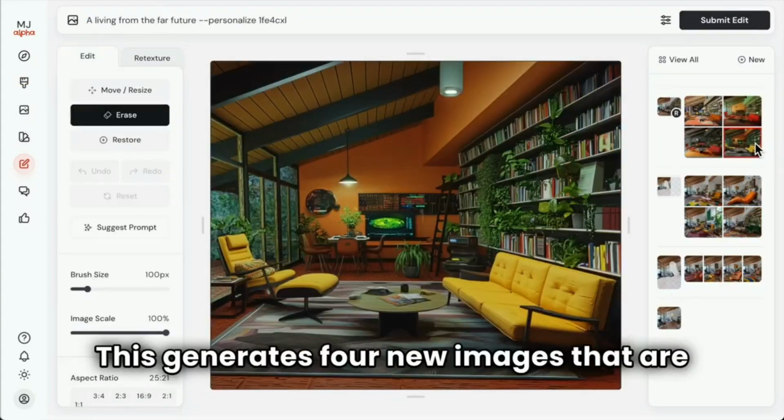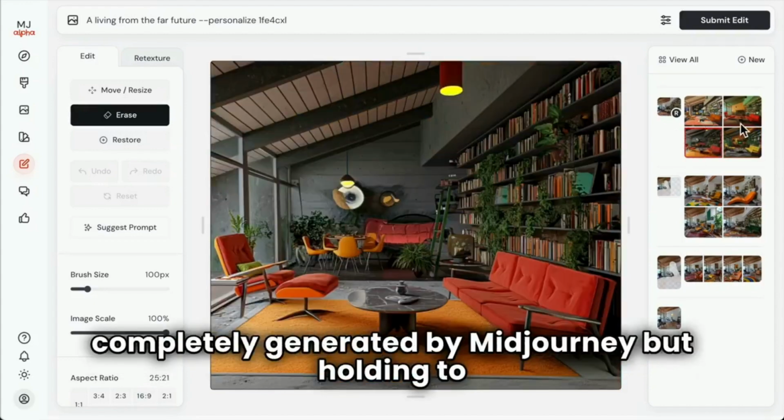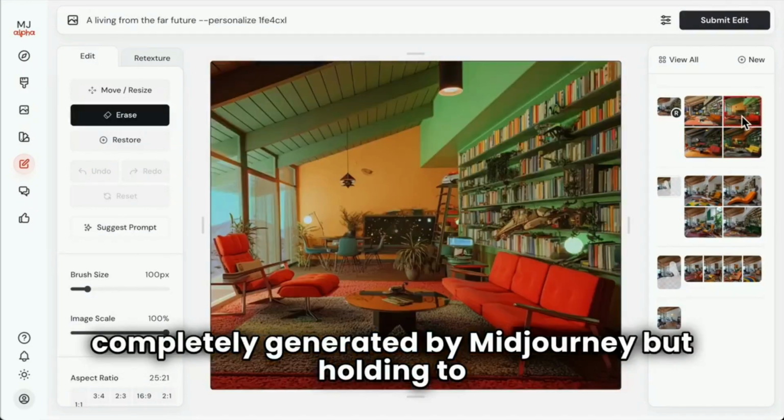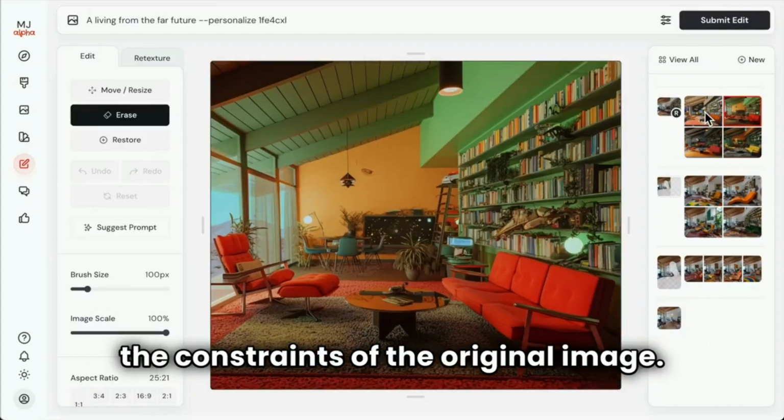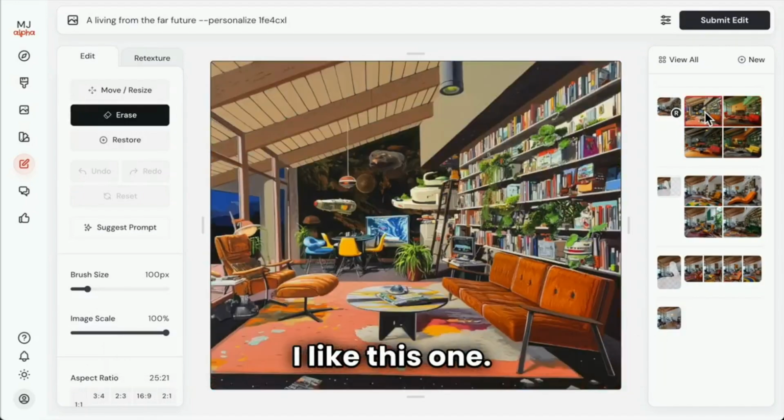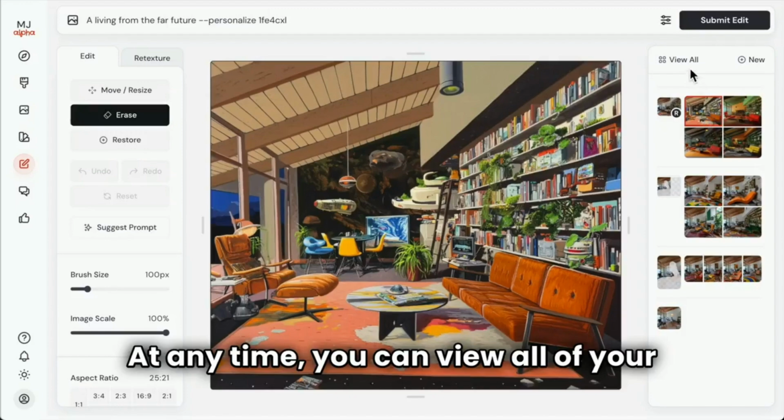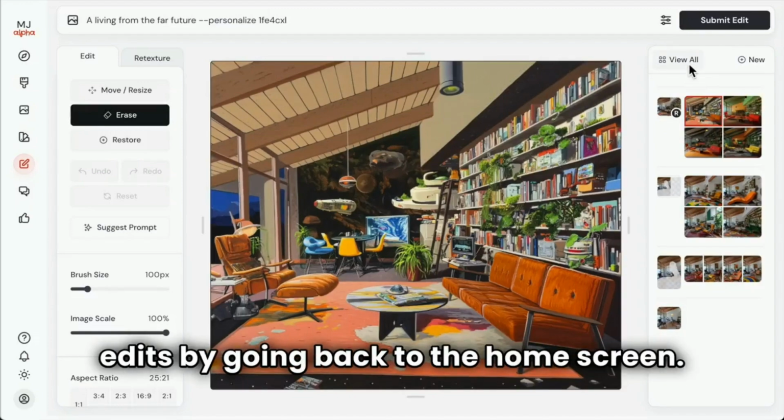This generates 4 new images that are completely generated by Midjourney but holding to the constraints of the original image. I like this one. Anytime you can view all of your edits by going back to the home screen.